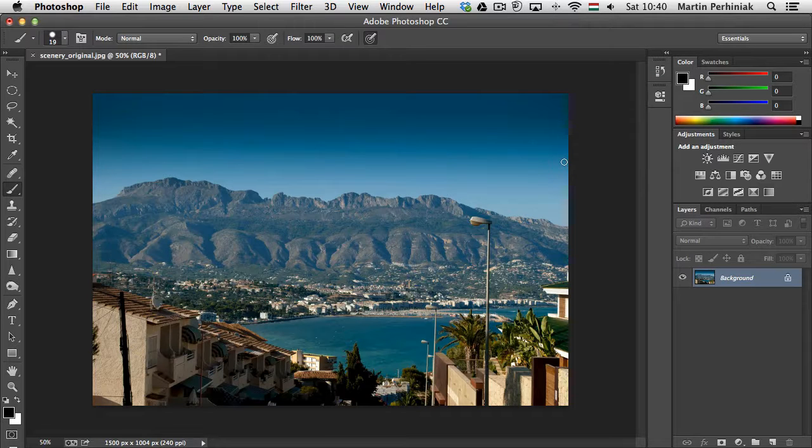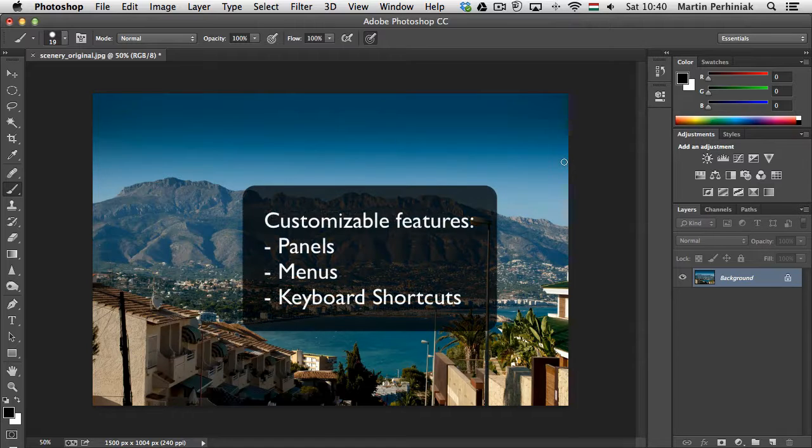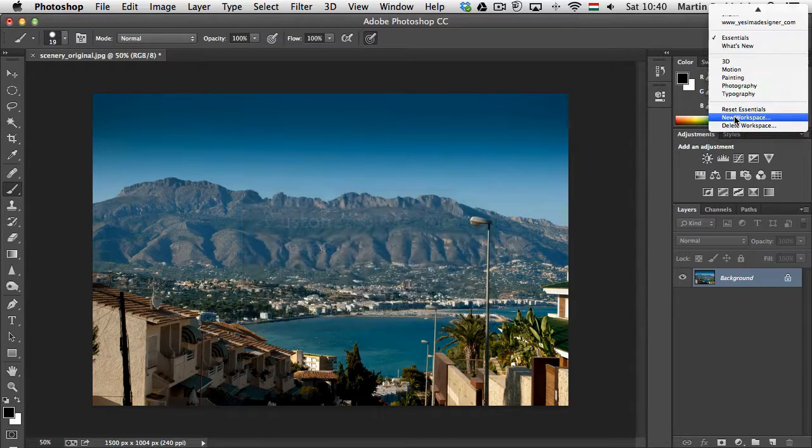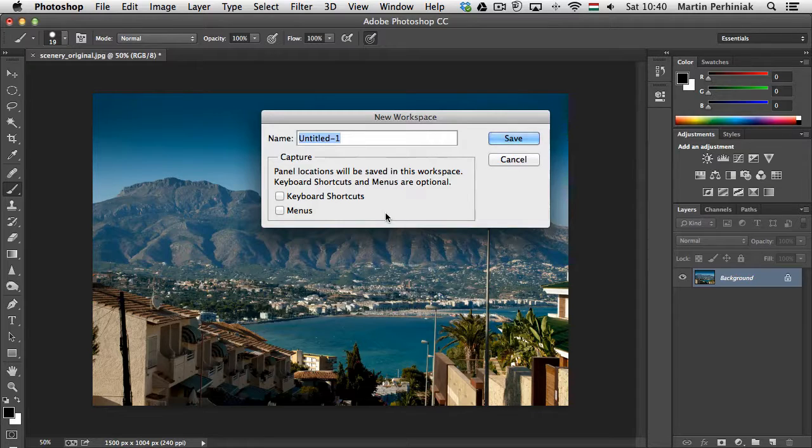The things you can customize apart from the brightness of the interface are the panels, the menus, and the keyboard shortcuts. So these are the things that essentially you will be able to save into a new workspace. I'm going to talk about that in more detail. I just want to show here that the panel locations will be saved by default into a workspace, and keyboard shortcuts and menus are optional. You can also save those into a custom workspace.